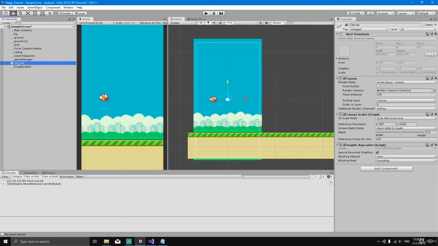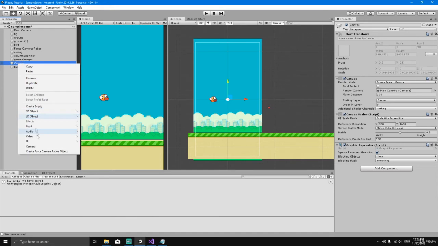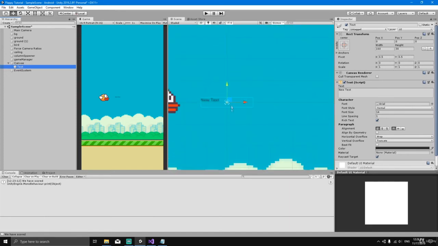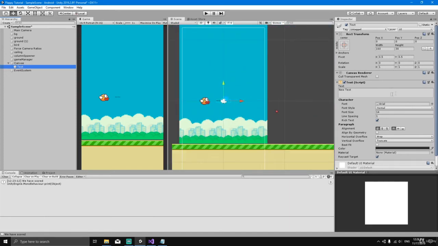Now, if we select the canvas object here in the hierarchy, we can right click and we can create a UI text. So select UI and text, and we just have created a UI text inside the canvas. So this text is a child of the canvas. Okay, so you can see that default text appears here. If we zoom in, nothing appears here. So what we're going to do is select the text, and change the name of the text to score, like this. So this text is going to be our score.